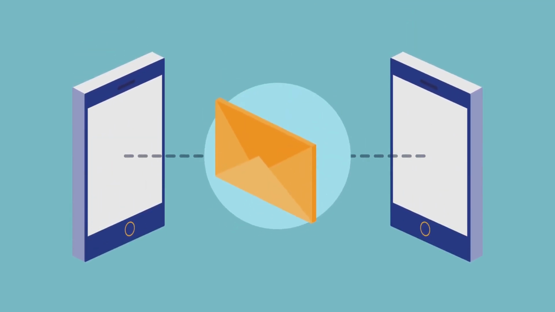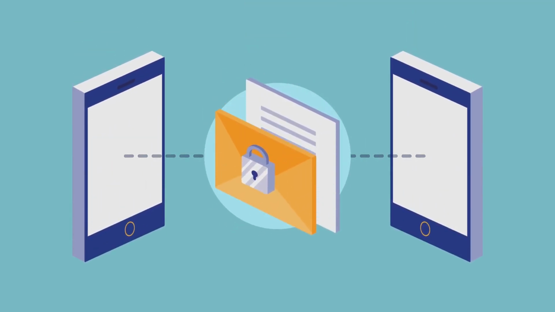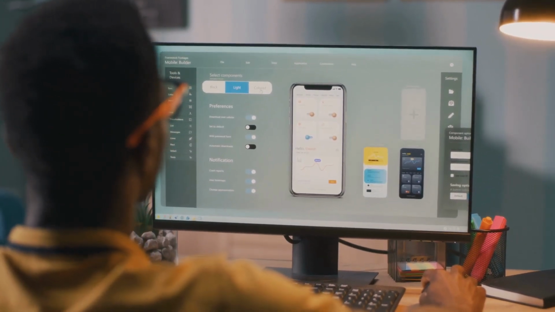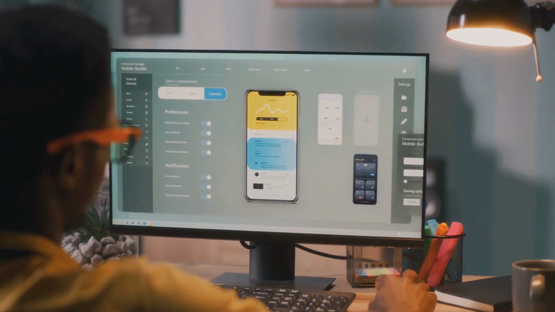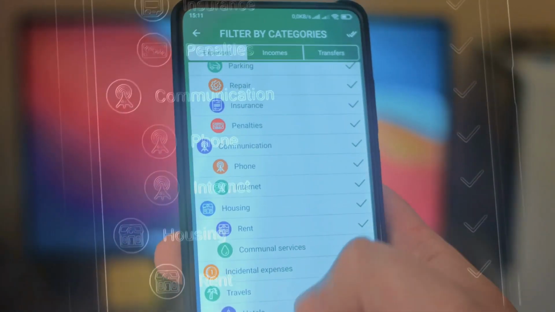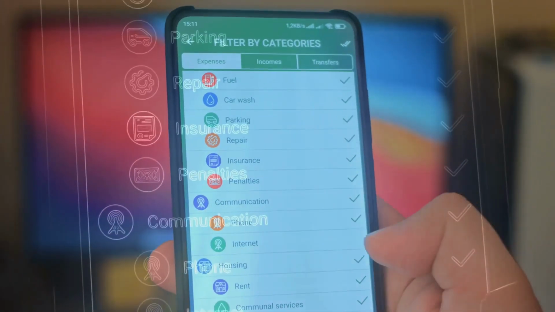First up, development approach. Are you going native, cross-platform, or hybrid? Each has different cost implications. Platform selection: iOS, Android, or both. Developing for multiple platforms increases costs. App complexity and features. Simple apps are cheaper than those with advanced features like AI or AR.